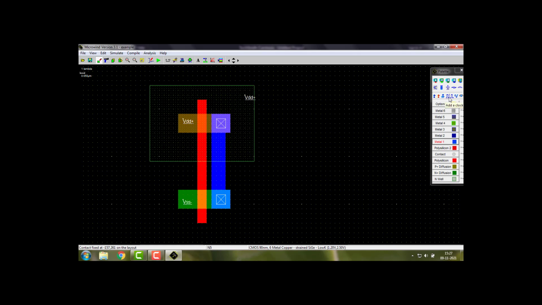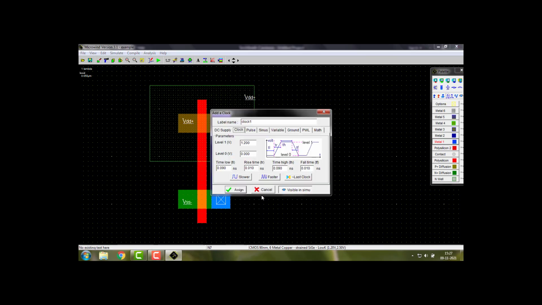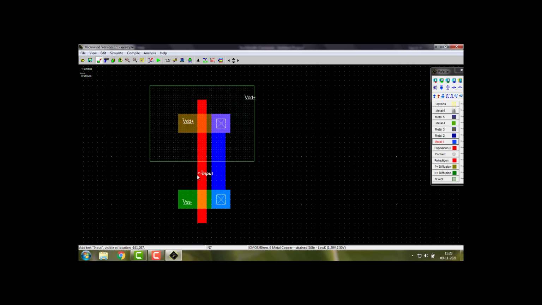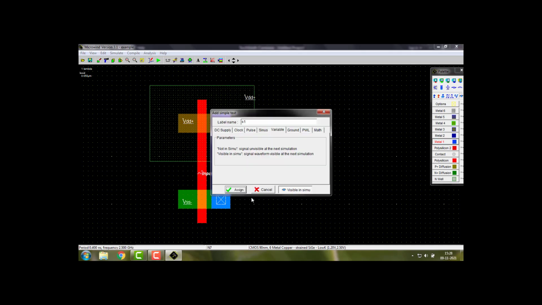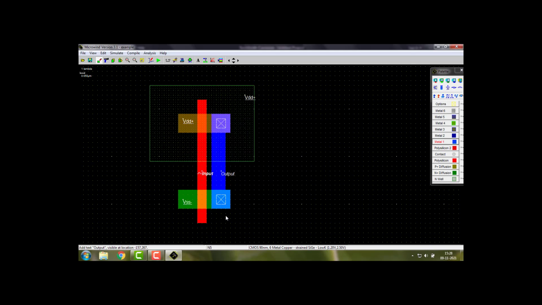Let's give the input using a clock. I am giving input here. I am simply assigning, I am not changing anything. Make input. Okay, this is the input now. I want to see the output, so take this visible node and connect it here and say output. Say assign. So this is all about giving input and connecting output. We have to simulate it now to observe.